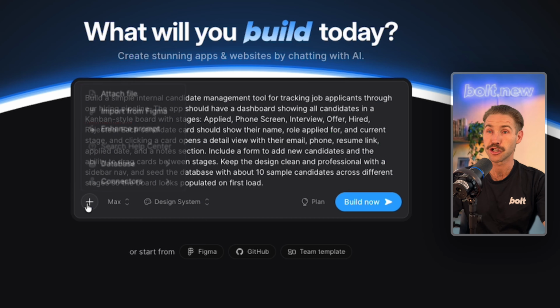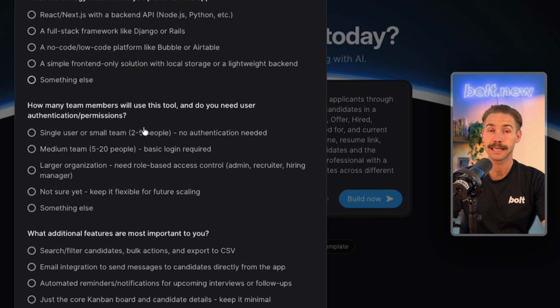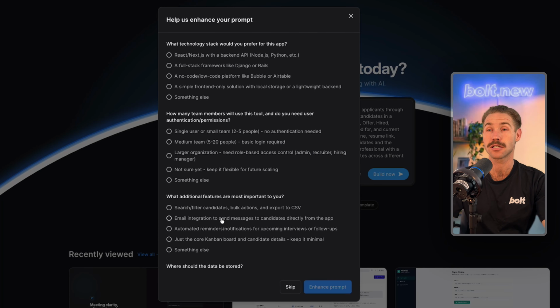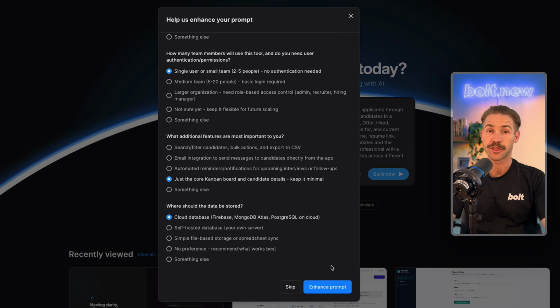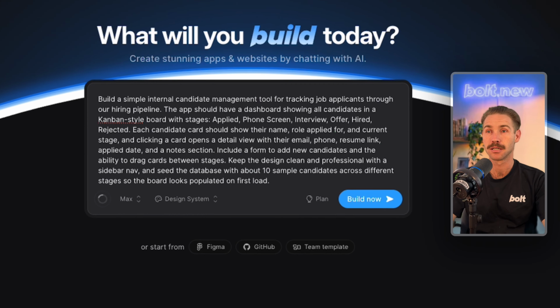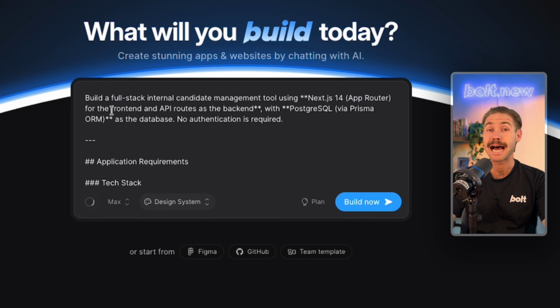Now let's test out the new enhanced prompt feature. Clicking this now brings up a set of custom questions specifically curated based on the prompt we'd written. With those filled out, let's enhance our prompt. Now notice it's rewriting that prompt, adding more details based on the answers we just filled out.